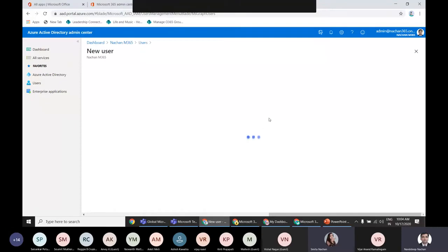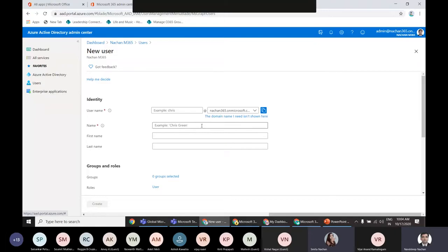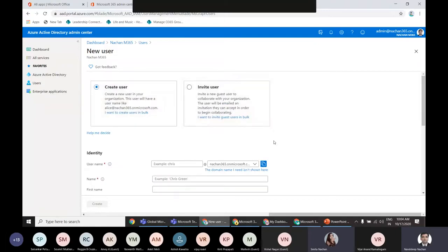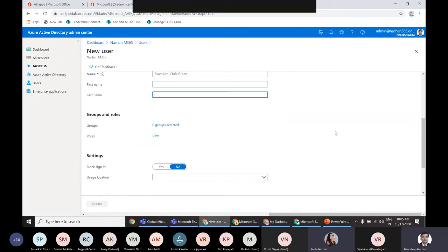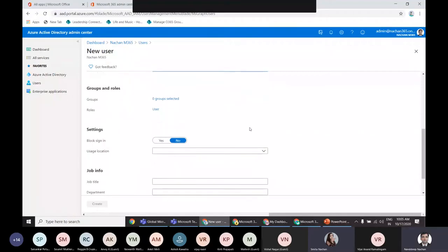Once we click on new user, then you have to specify a username and domain. If you have multiple domains, then choose that domain, then provide a first name and last name, and there we have groups and roles wherein we can select the groups that the member should be part of and what role that particular user should have. So we have many roles over here.